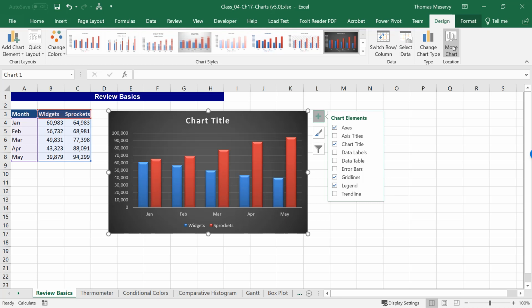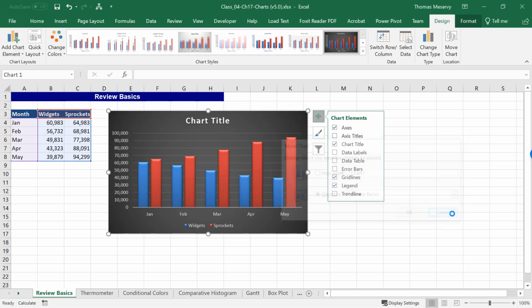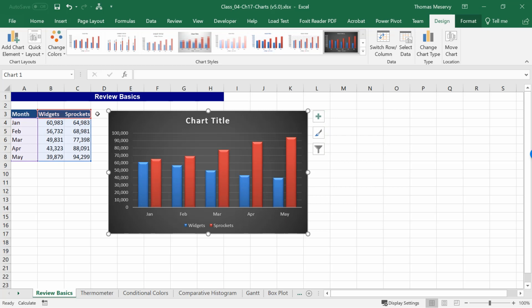When you first insert a chart, you can put it in an existing sheet or a new sheet. That's what this Move Chart button does up here. It essentially allows you to take an existing chart and do that same thing. Okay, so pretty basic information there. Let's go ahead and look over here at adding some new data.